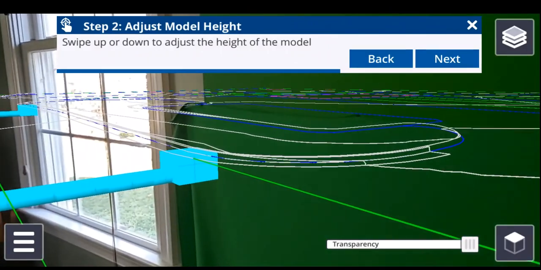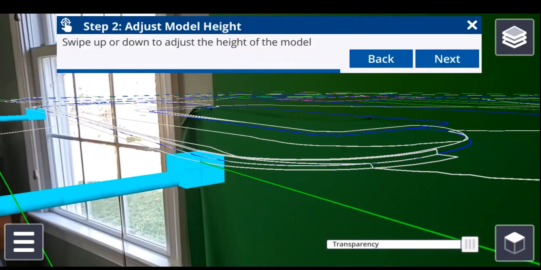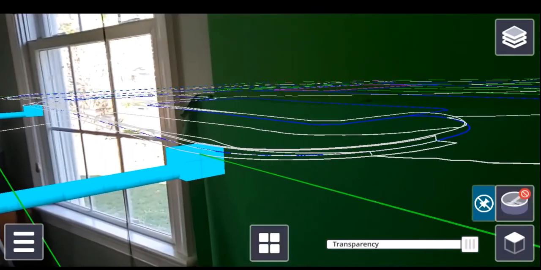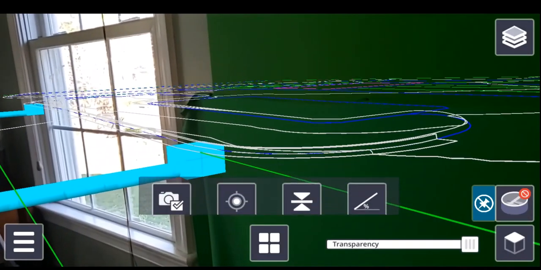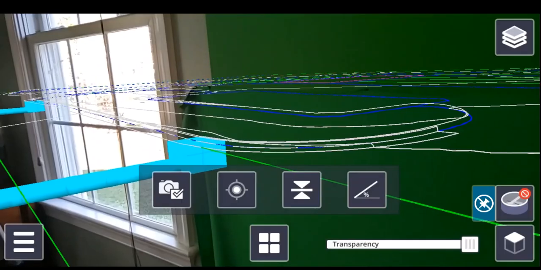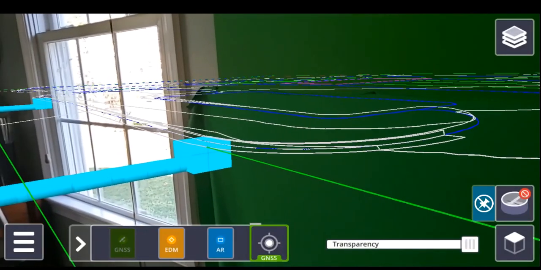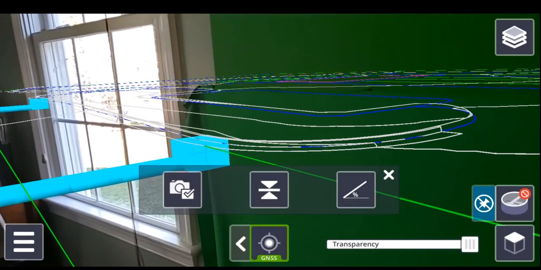And now I could, again, if I was out in the real world, out in the field, out at the project location, I would be able to walk around and do stuff, such as measure. So if I come in here, I can measure my shots. I can measure my cut fill, and I can measure my distance.